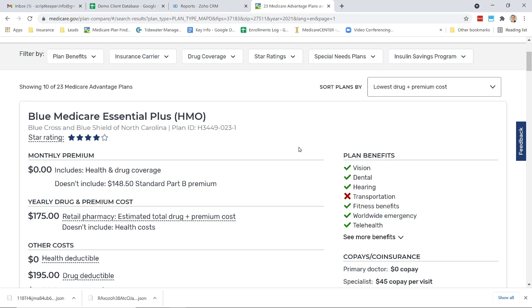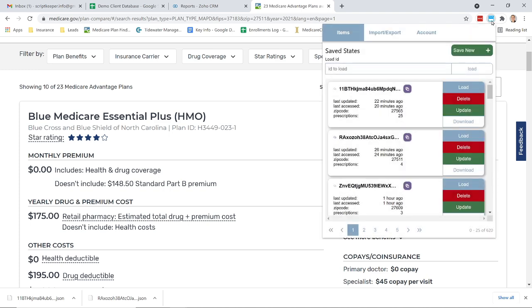Well, what does that mean now in terms of being able to save it? We've created it. That's great. So now if you see up here, I'm assuming that you've already installed ScriptKeeper. It's going to put an icon up here that looks like this. You're going to click on that icon, and it's going to give you the ability to save new. So in this case, we're going to hit Save New. It creates a new drug list.